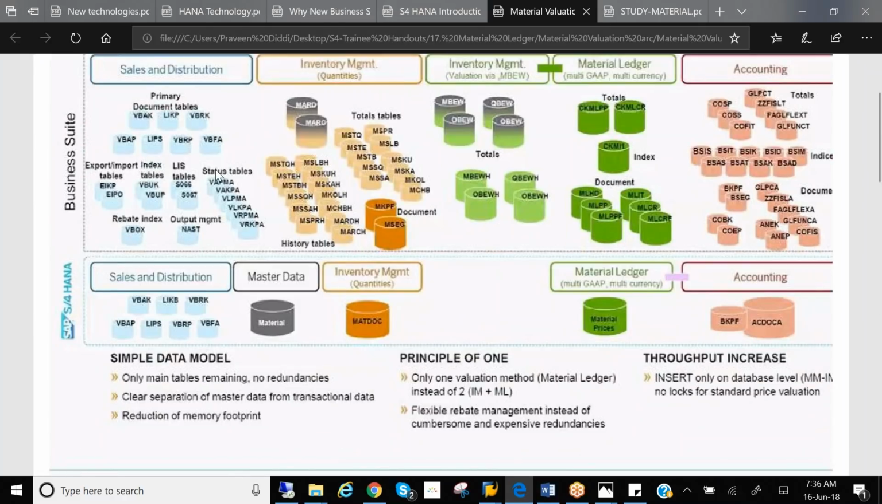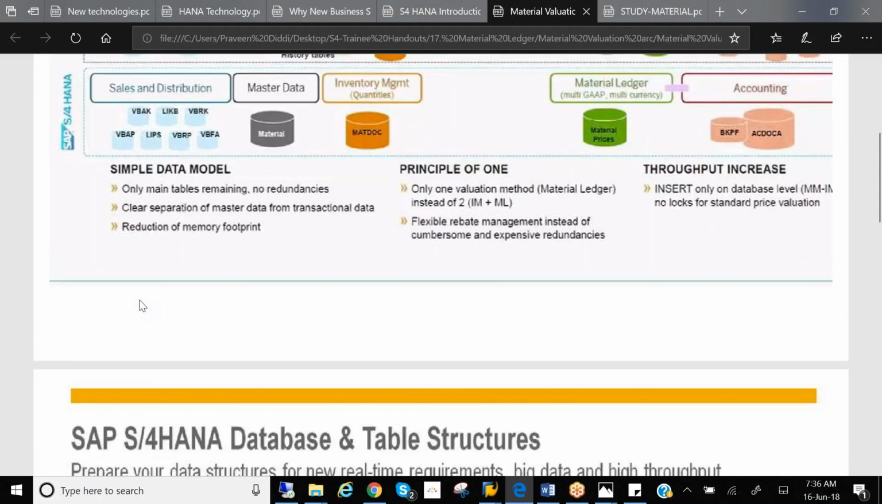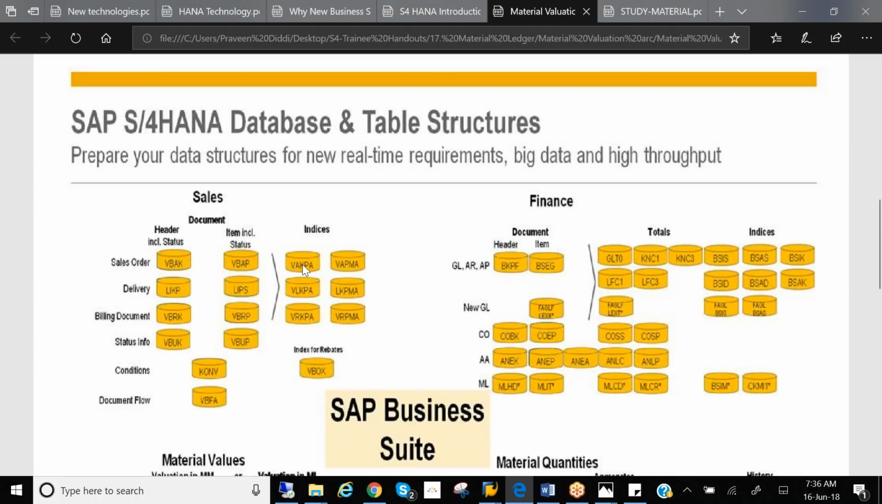What happened? You see, you had status tables like this, and you had VBUK, VBAP like this, right? They have been boiled down and made into only header tables. That's it. All of this is now part of the main tables itself. You don't need these aggregates or indices. Okay, so these are index tables. What are aggregates? Anyone? What are aggregates?